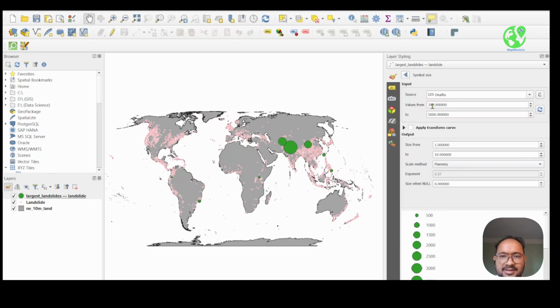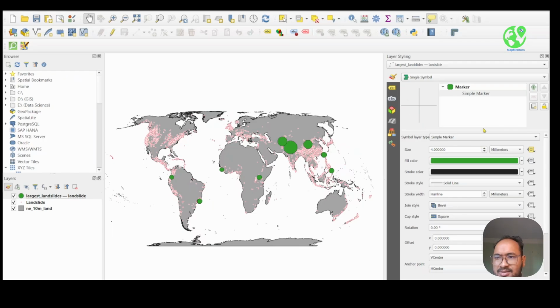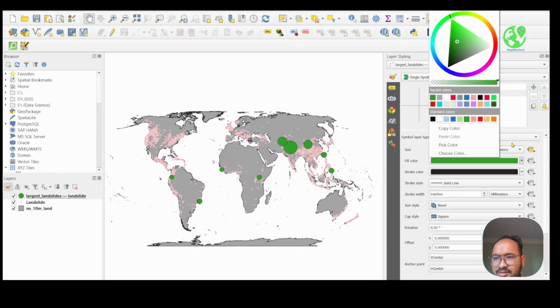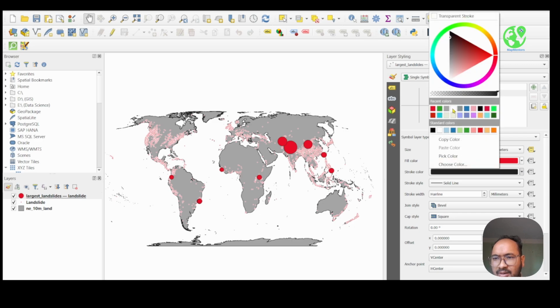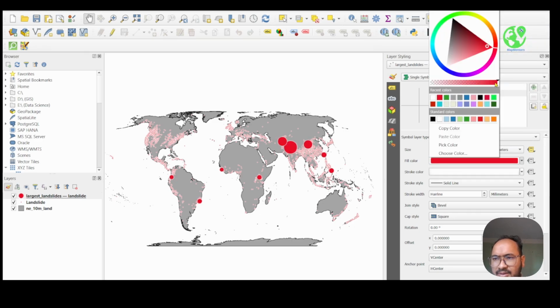So the minimum number of dates in this data set is 312 and the maximum is 5000. So I'm going to give a custom size of 300 to 5000, and I want to vary the size from 3 to 10, and in this way you can give custom size to these points. Let's come back and change this color to red, and background color to white, and make it transparent like this.